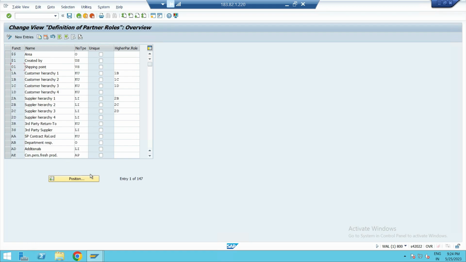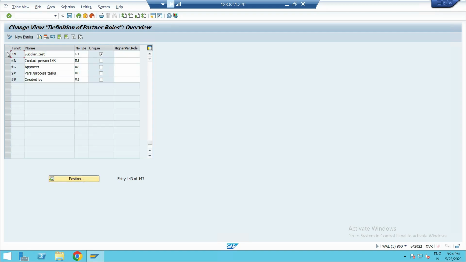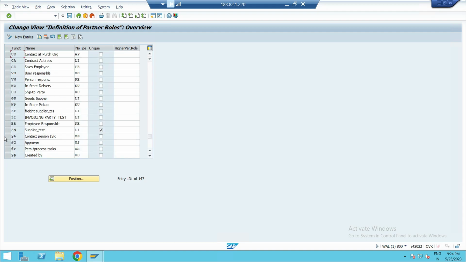All your entries should be populated in this particular table. ZN, let's see. ZN is there. So ZI is there, ZF is there. Got it? So all three partner functions are available. Right? So one has unique clicked, the other two don't have unique. Now come back.